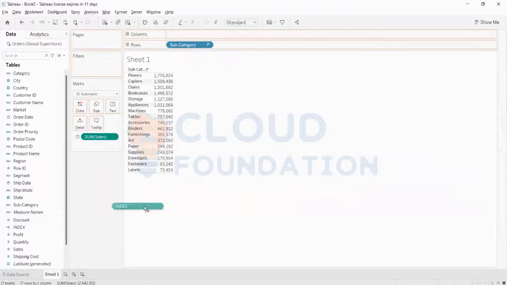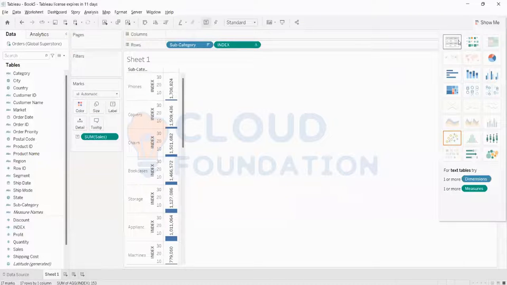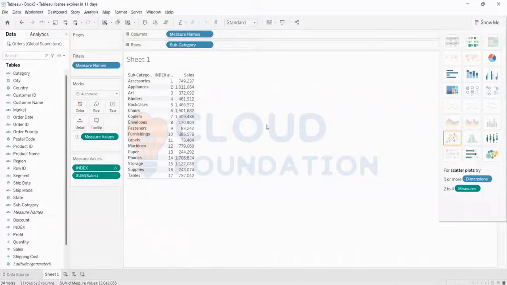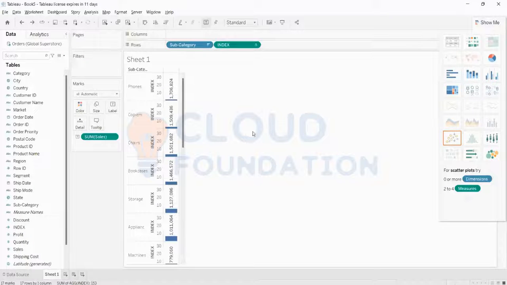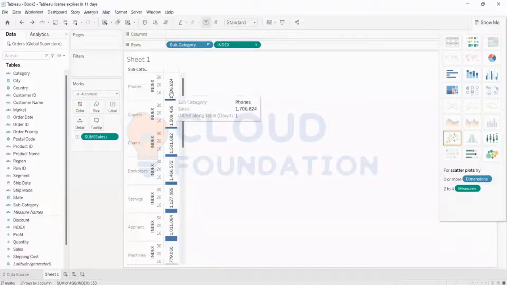Now see, if I pull it over here, I don't get the desired results. Let me not do this. If I put it there, it is giving me the numbers in accordance to the values over here, but I don't want it to be like this. This is the reason why it is giving me an aggregated view.